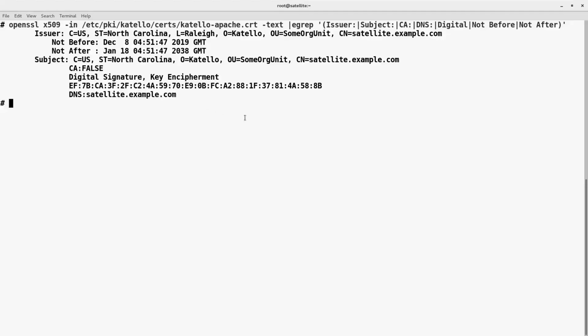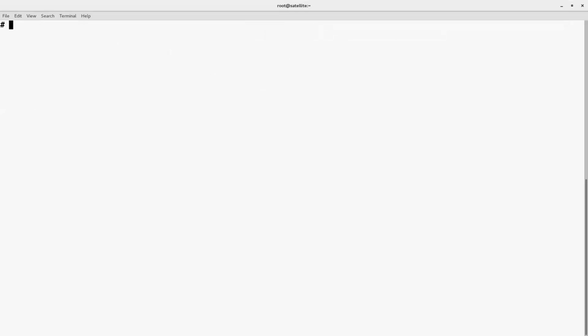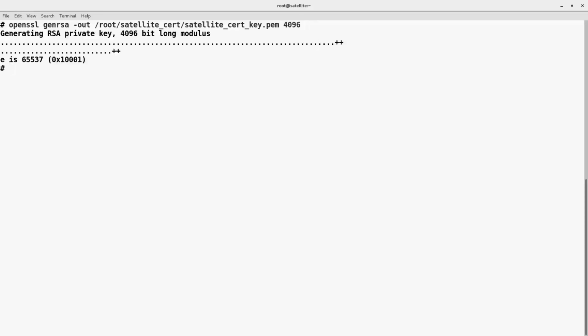In order to apply a custom certificate, I need to complete certain steps. First, I have to create a private key to sign the certificate signing request. I will execute the openssl command to generate the private key. Note, the private key must be unencrypted. You should not put a password while generating the private key. So the private key is generated.